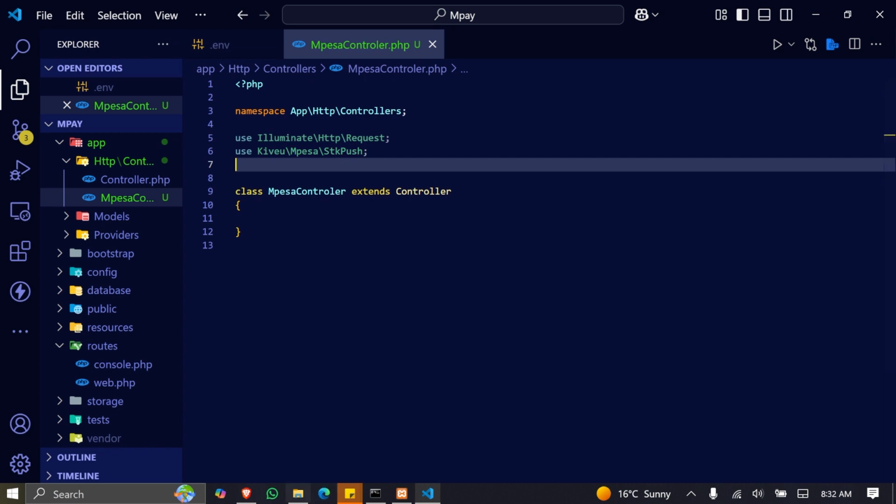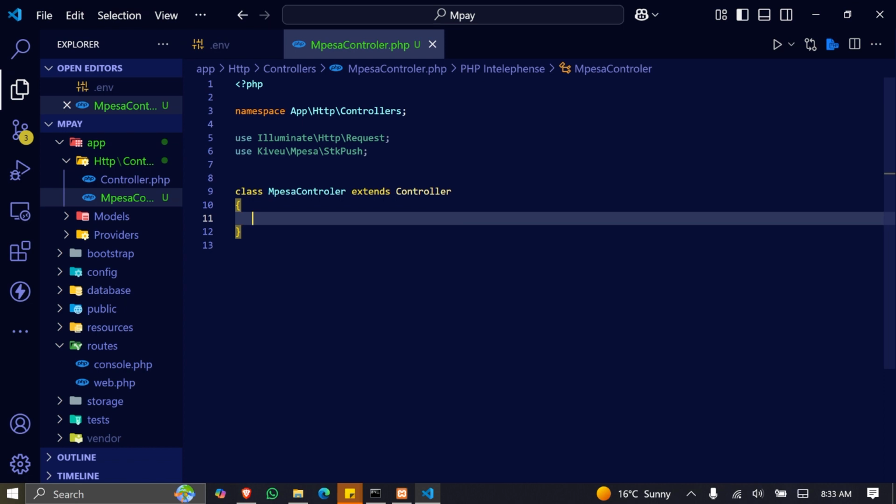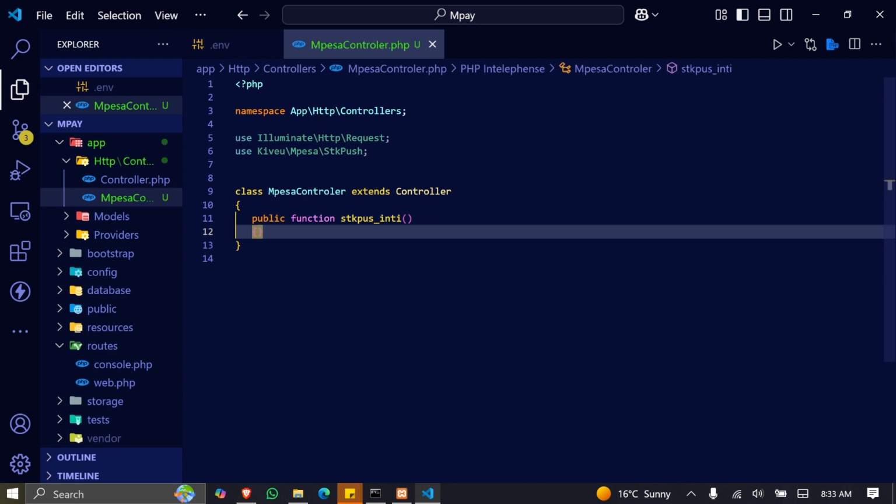Then here I'm going to create a route, not a method first. So I will write public function, then I'm going to name it SDK push init, for initiator. Then I'm going to do that in here, to write it like that.